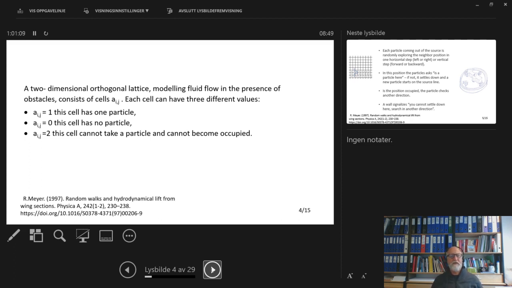Then we have three values these cells can have. One means this cell has one particle. I have chosen one, but we could also have chosen a color or other things. Zero in a cell means this cell has no particle, and 2 means this cell cannot take a particle and cannot become occupied. And we make a random walk in this cell environment.